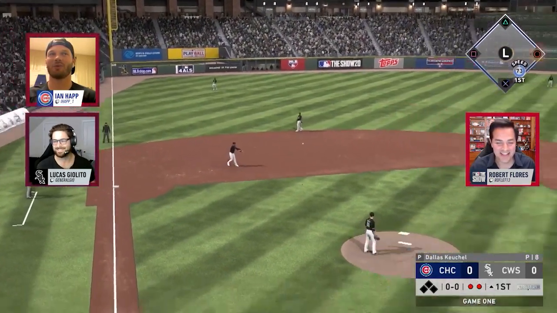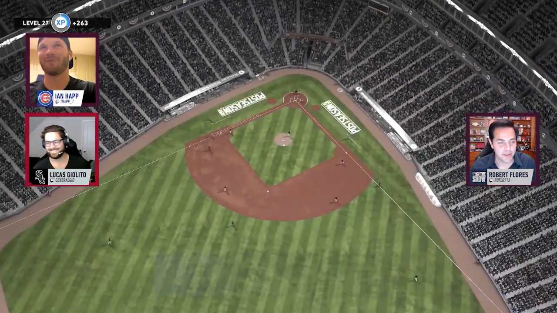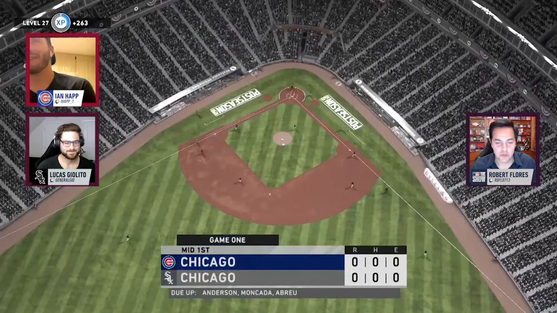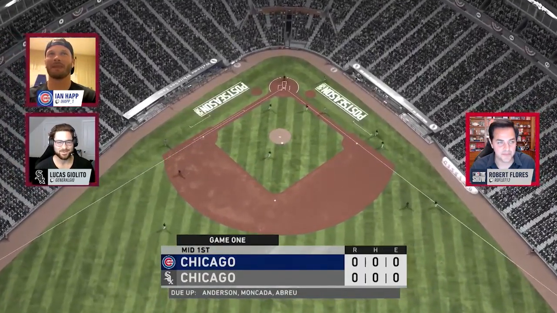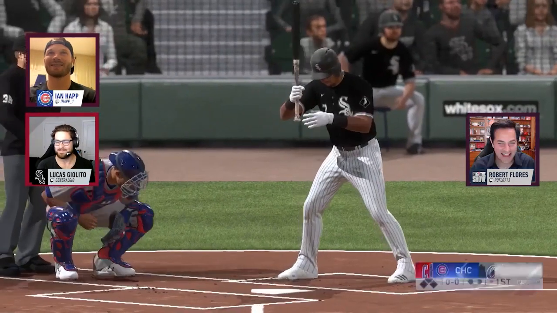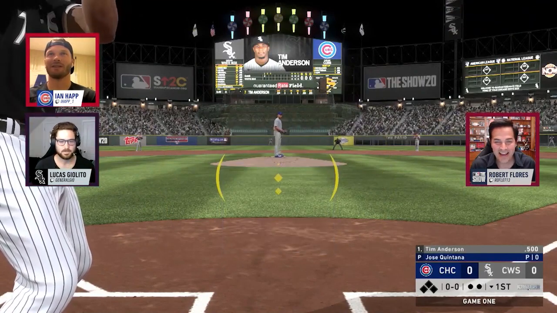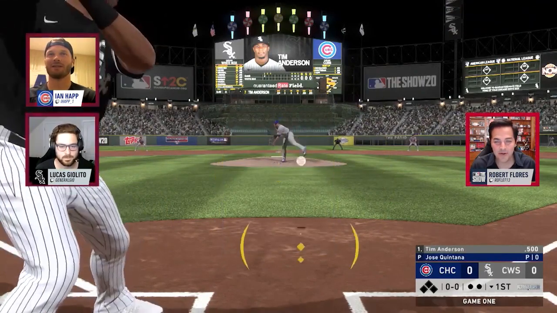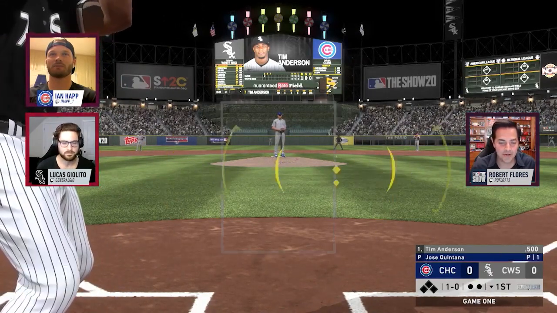Oh, what an inning. There's the MLB The Show 20 cover athlete, Javi Baez, grounding out to third. Two hard hit balls. That's what Dallas does, man. That's what he's been doing all season long, giving up hard hit balls right at people. Yeah, the Adam ball is very effective. Anderson, Moncada, and Abreu. 1-2-3 for Lucas Giolito.